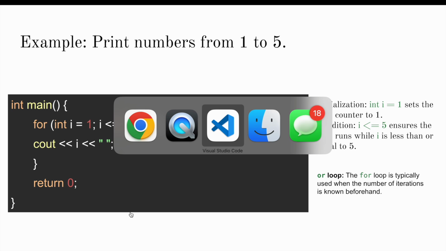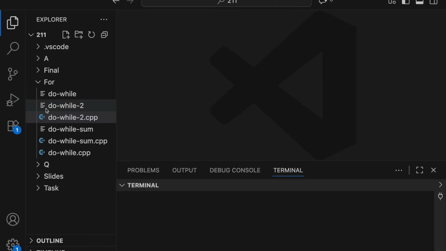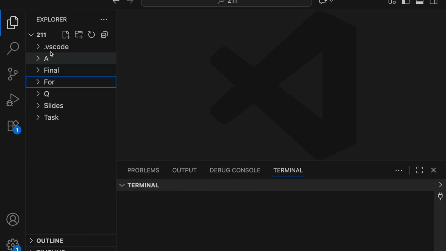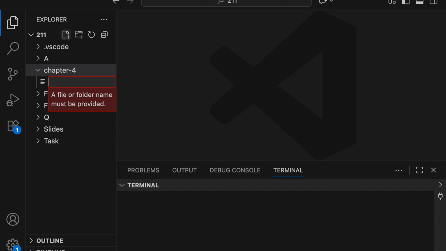All right. So I'm going to create a new file, and now you're familiar with the interface of Visual Studio Code. So I'm going to create a new folder inside here. That folder is, let's say, chapter 4. And inside this folder, I'm going to create a new file. Instead of for loop, let's name it iterations, because I also need to teach you while loop and do while loop.